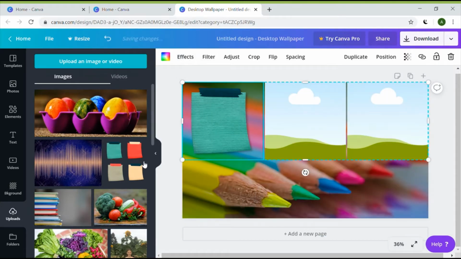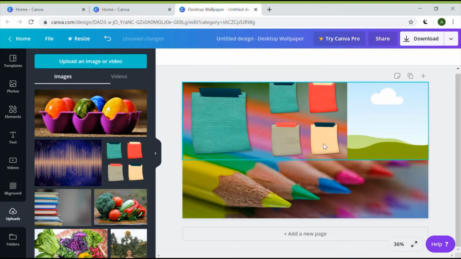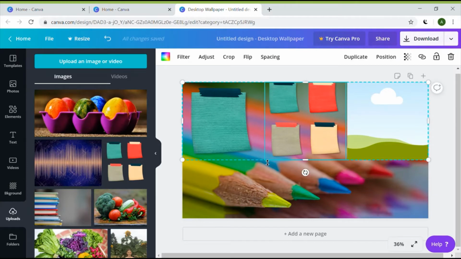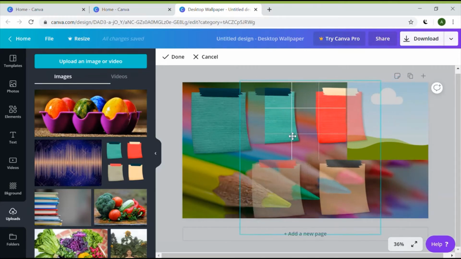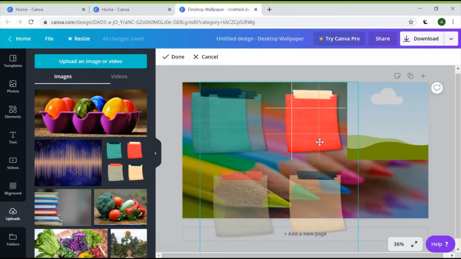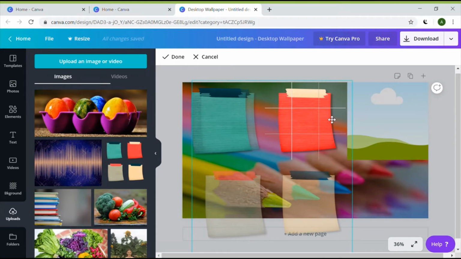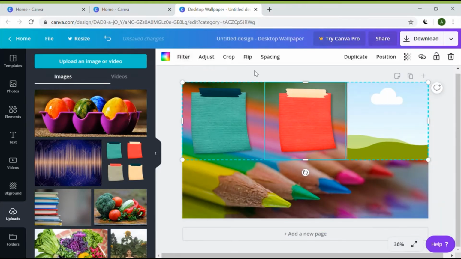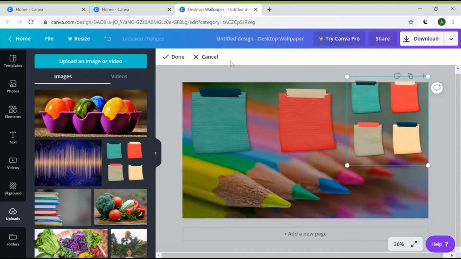Now we're going to do that 2 more times. Click the image, drag it until it appears inside the grid, and then I'm going to crop, move it around until I get the post-it note right where I want it. Maybe a little bigger. We'll see how that is. Pretty good. And we're going to do that 1 more time for this final image.